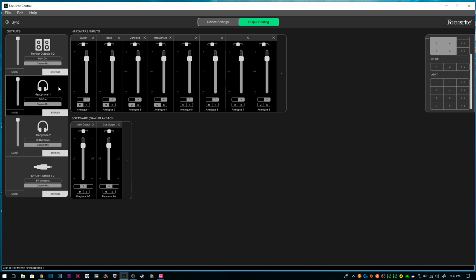However, if I come over here back to headphone 1, and let's say I mute these, and then I go back up to monitor output 2, these are not muted here.